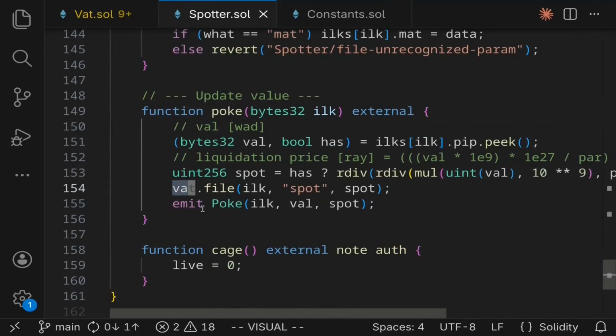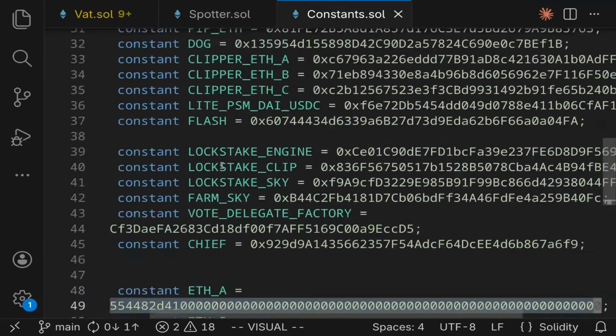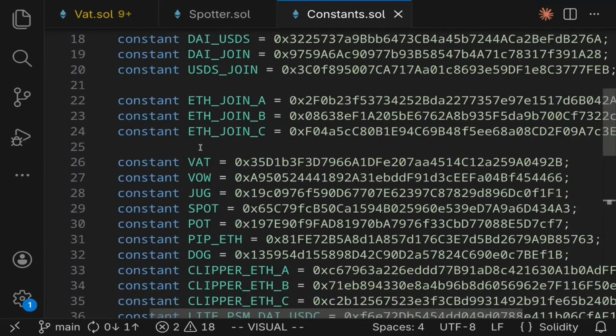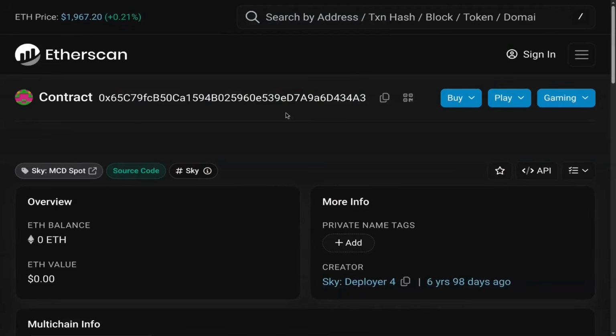Let me give you a real world example. To show you this, I'm going to open a file called constants.sol, and inside here, you'll find all of the addresses for the Sky protocol contracts that are used in this course. So we need to go to the contract called spot. I'm going to copy this and then paste it into Etherscan. This is the spotter contract.